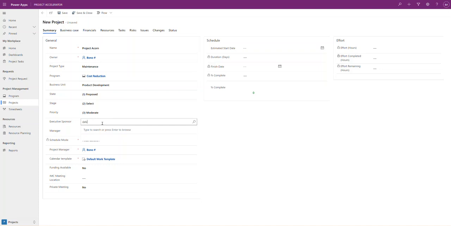So we can pick up Anna, who's the executive sponsor. The manager we can pick up as Karen. You can define this. You can have the scheduling mode as well, which can be defined in the settings area. You can have calendar templates as well that you can assign to this particular project, whether funding is available or not available.